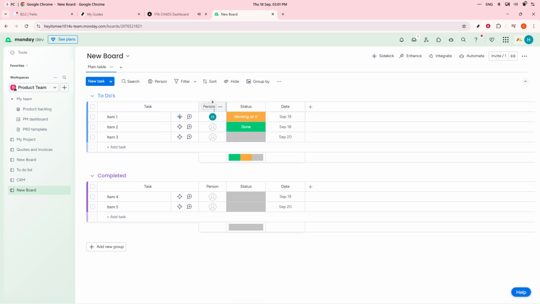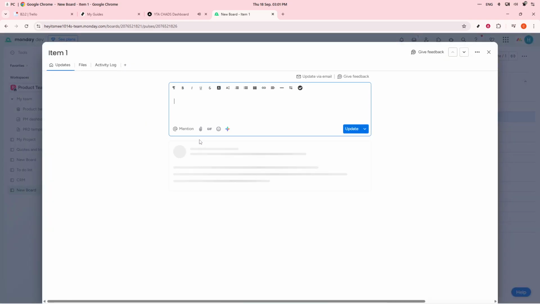With your board set up, the next step is to update and track progress daily. Encourage your team members to regularly update the status of their tasks. Using comments within each task can streamline communication and keep everything in context. You can also attach files, links, or add notes directly to tasks to centralize all your project-related information.